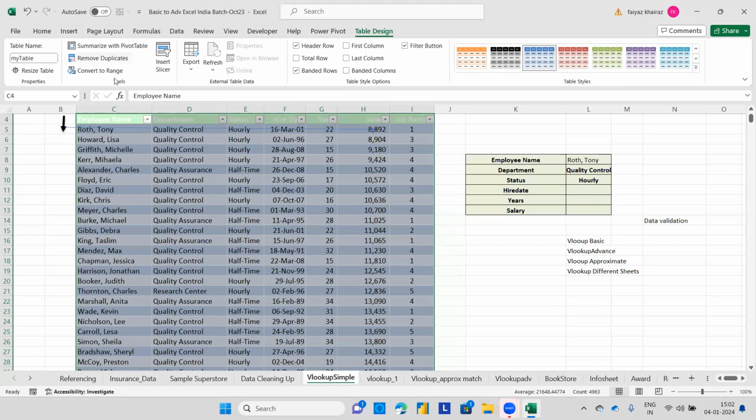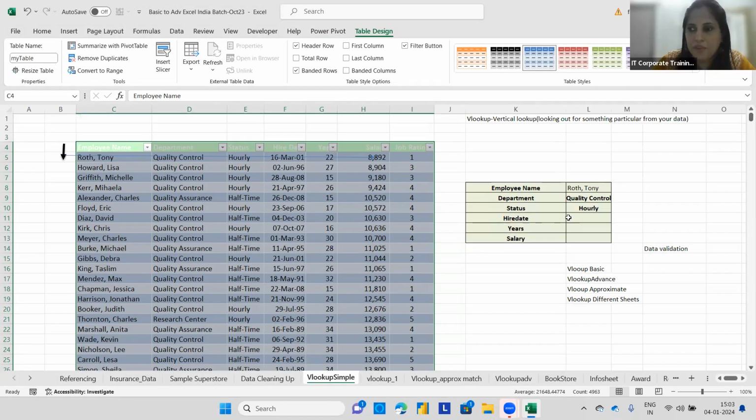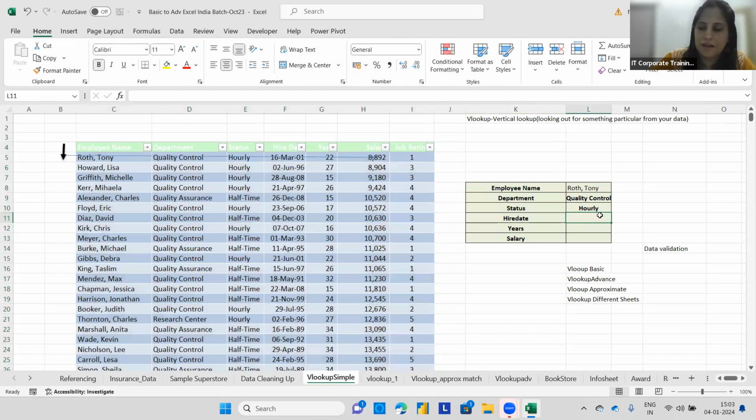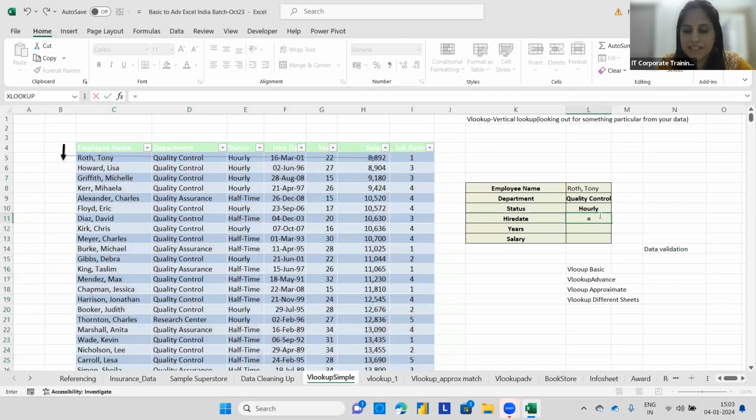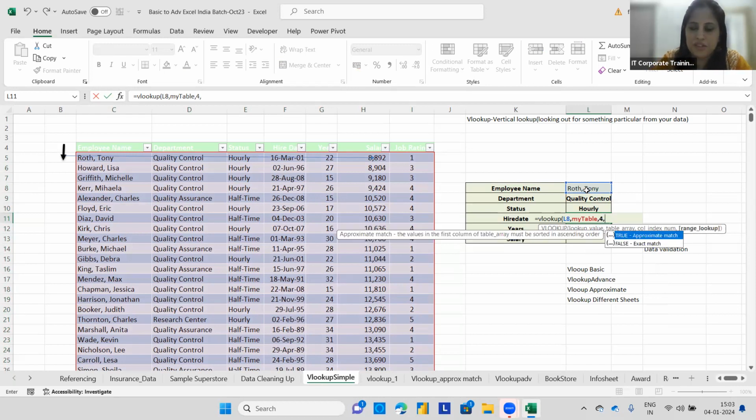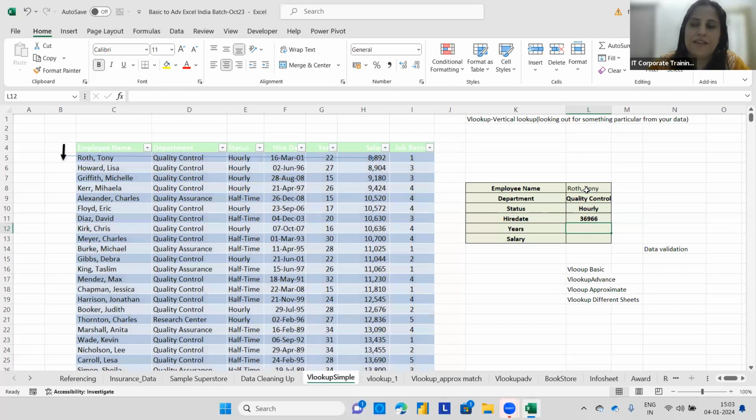Okay. I'll come here, ma'am, again to hire date. I'll come is equal to, I'll write VLOOKUP. Let's see what will be the change now, ma'am. The lookup value is still in the L8, which is going to be Roth Tony. The table array is going to be my table. Instead of going and selecting the complete data, what I'll select is my table, ma'am. The column index number for the hire date is 4. And the range lookup is going to be 0. I'll press enter.